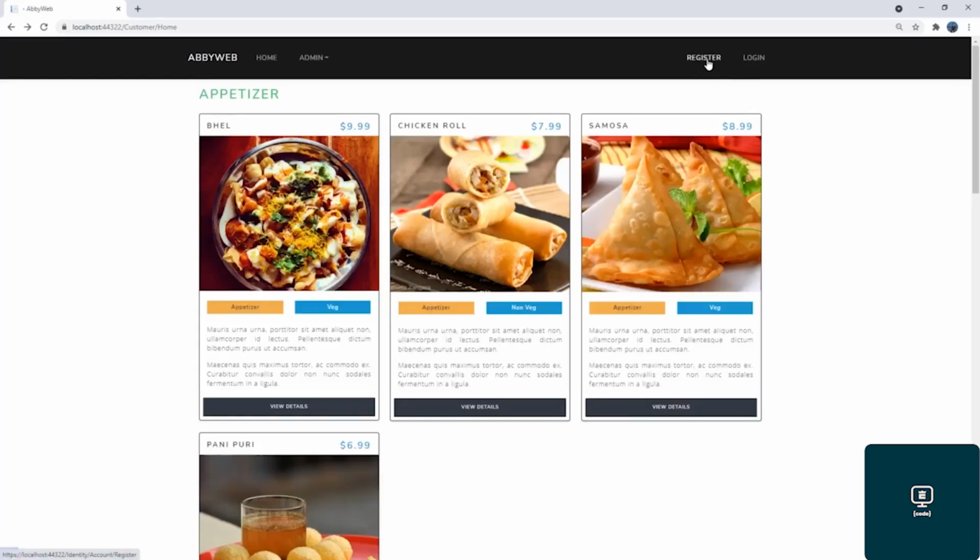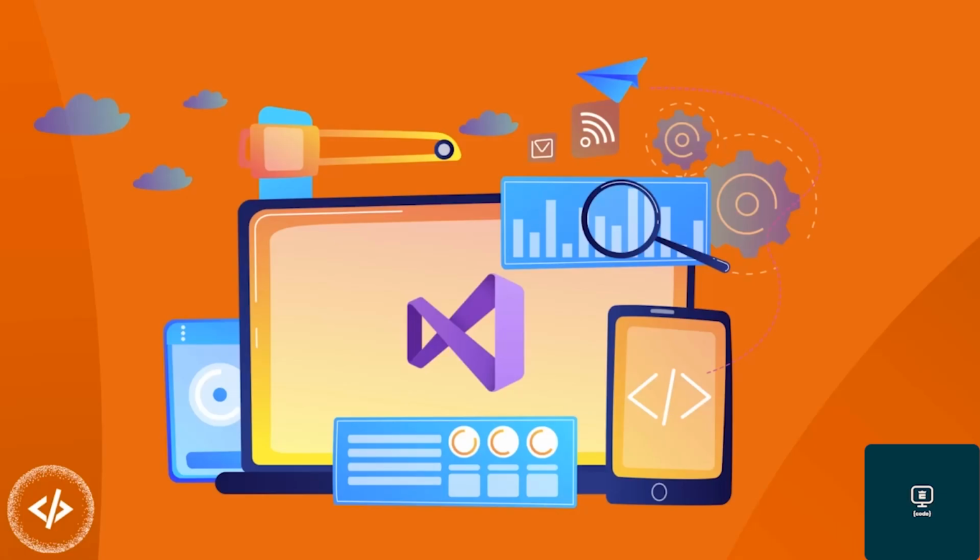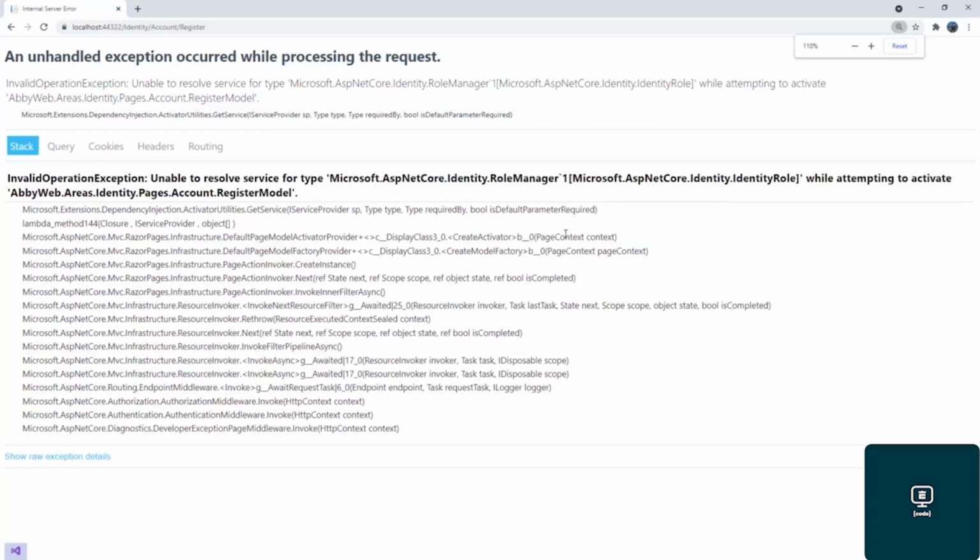When we try to register, we will run into an error message. Let me show you how to resolve this in the next video. When we click on the register button, we see an error message. The message says unable to resolve service type for role manager identity role while attempting to activate the register model.